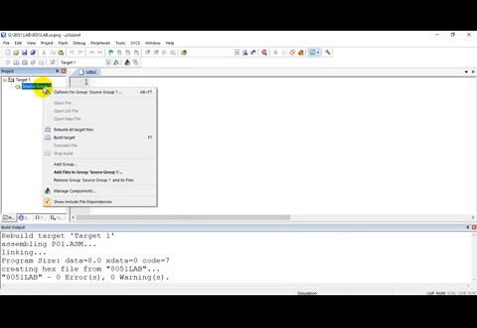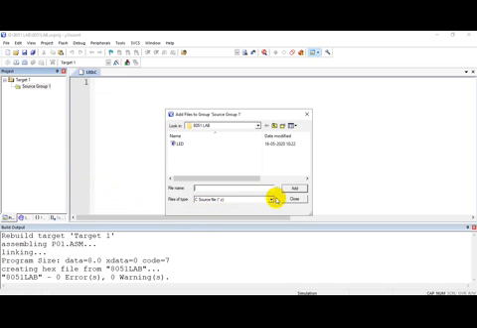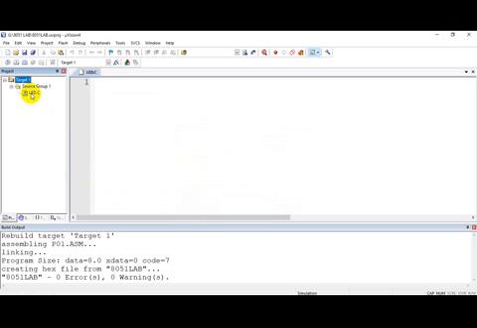The next step is to add it. So I will go to add files. I can see the C file is visible. If not, you can drop down and select C source file here. So I will select LED and I will say add and close. So I have created a .c file.